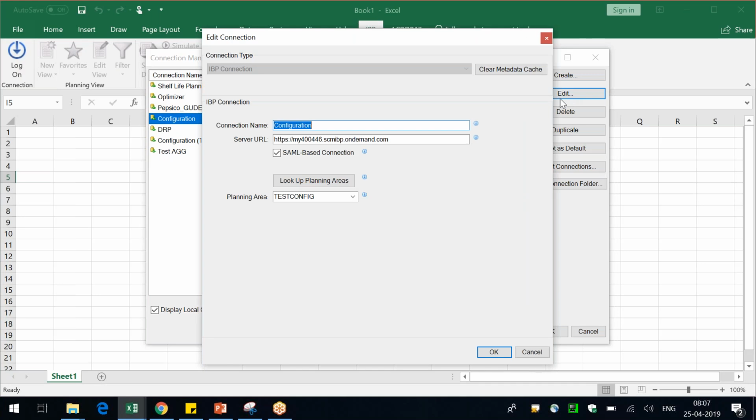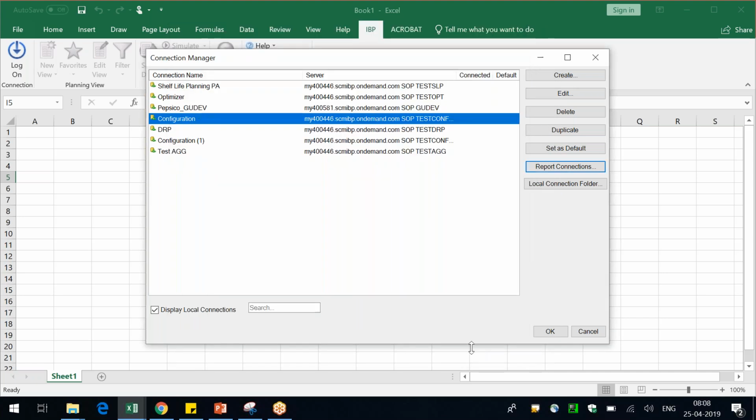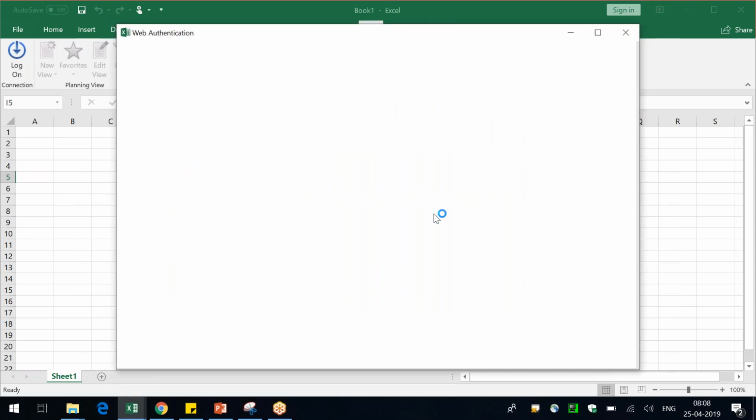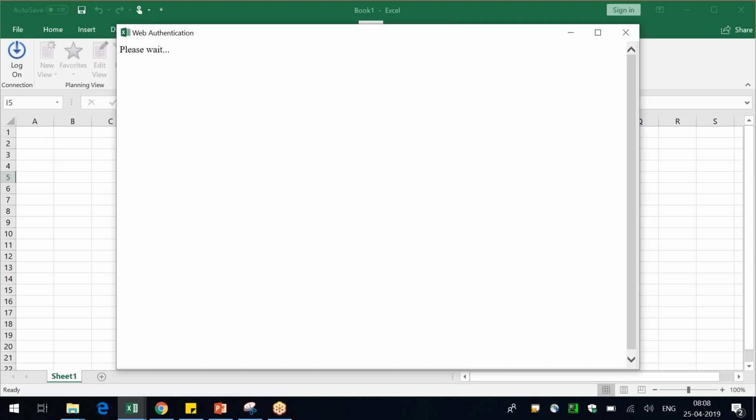Click on edit, give a connection name, usually the planning area you give, and then you give the server link, and then you give the planning area, etc. We'll see that. But for now, let me log in and then show you the template that we have just created.